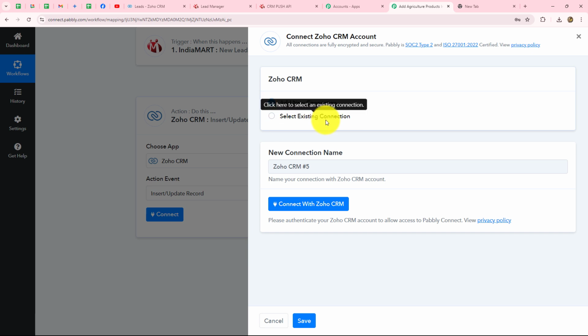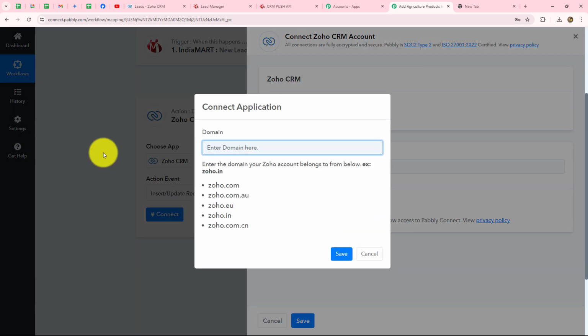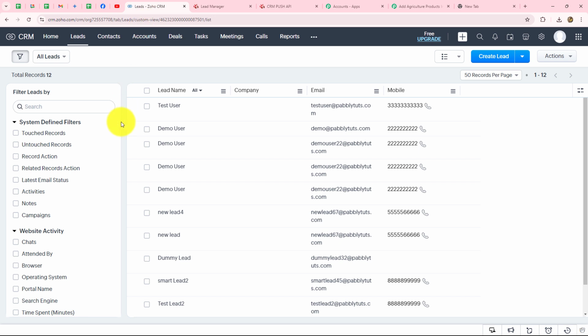In case you already have an existing connection, you can also go with that. Now to build the connection, we have to click on connect with Zoho CRM. As we have done that, it is asking us the domain name. So how are we going to get this? To get your domain name, you just have to go towards your Zoho CRM account and look towards the URL of your account.